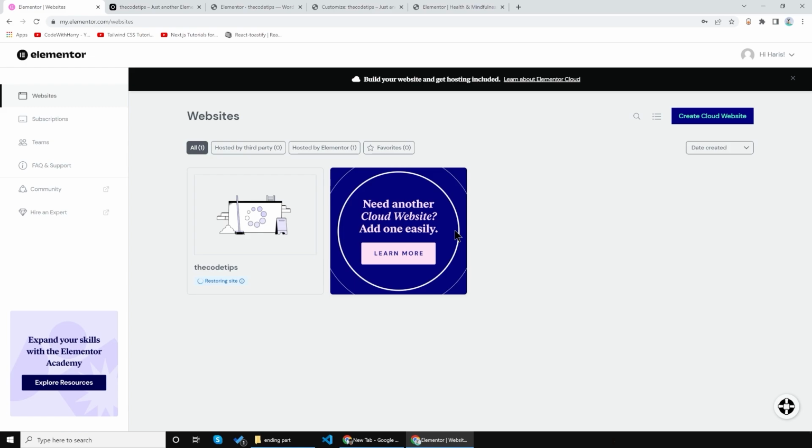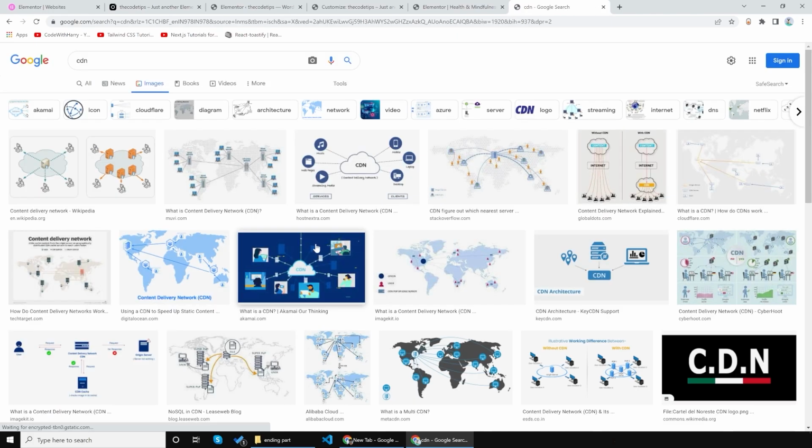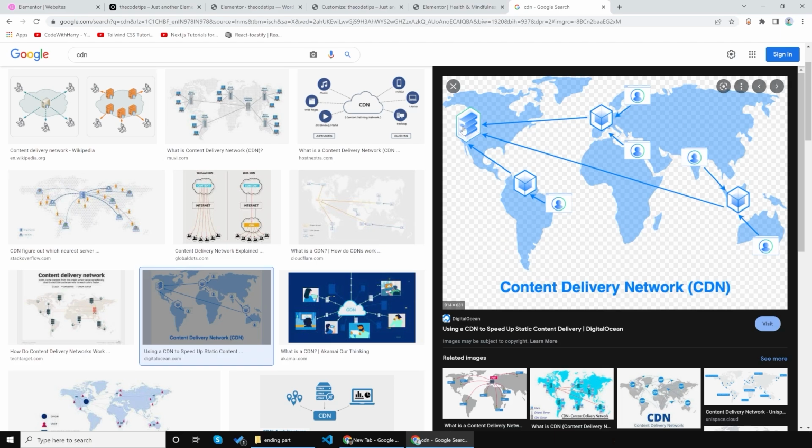Now I'll tell you something. So when your site is backed by a CDN, it will be cached at different locations. Let me make a Google search on CDN. I'll find some image. So what basically happens is throughout the world, there are different regions where CDN will be having its servers.